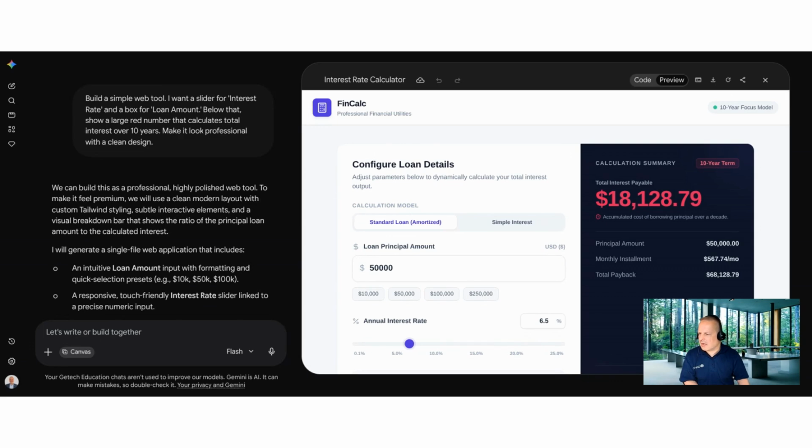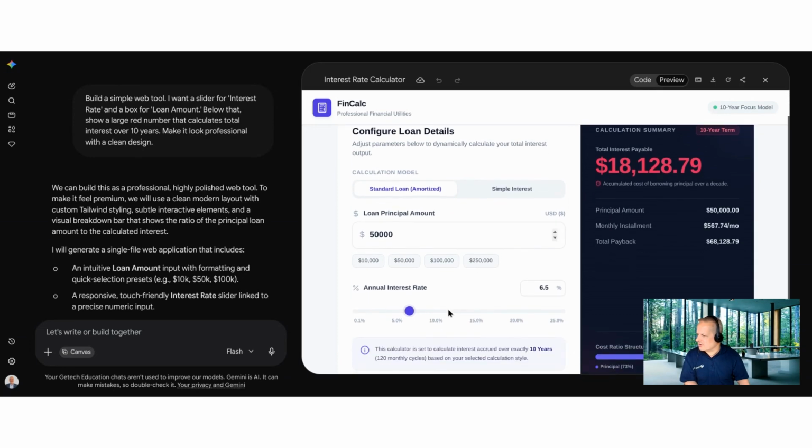So this is great. We've now got our tool here. So we can see that we've got our loan amount and then we've also got our interest rates. So we can slide our interest rates and see exactly what the repayments are going to look like, which is really, really helpful. So this is good, but maybe we're not quite happy with this.